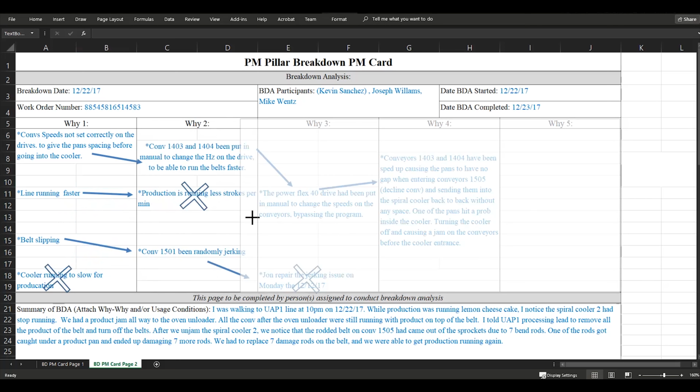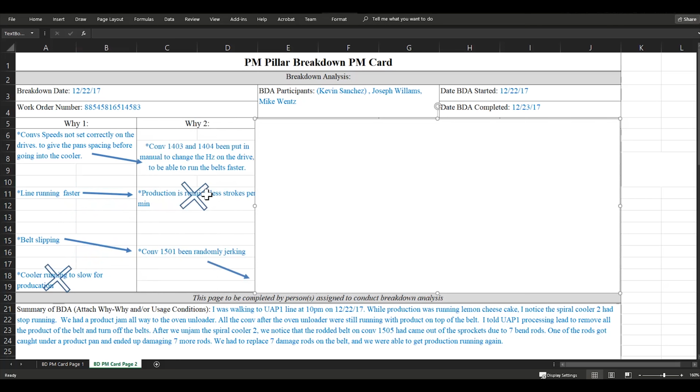So then over here, our second Y, here's when it started getting a little tricky. Here's when you might have to revisit the scene and probably go out on the floor and take a look for yourself. You go over the scenarios and make sure those scenarios were not the reason you had a breakdown. Right here in production, as you can see, I crossed it out, because I went to production and found out that production was running fewer strokes than regular. So the line couldn't be the reason, because production was running less.